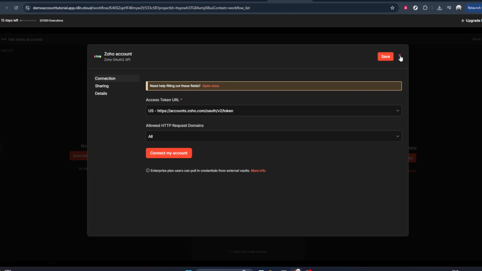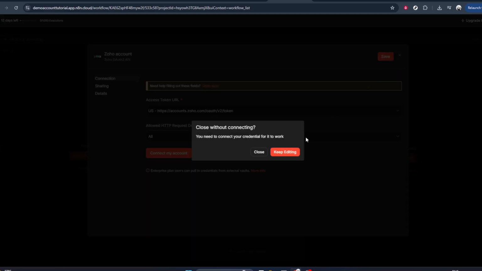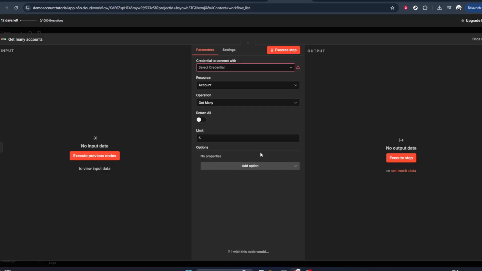From here, simply follow the on-screen prompts that N8N provides. These prompts will guide you through connecting your Zoho CRM account, authorizing access, and finalizing the configuration. Take your time with each field and make sure you confirm or save when prompted so that the connection is properly set up and ready to use in your workflow.